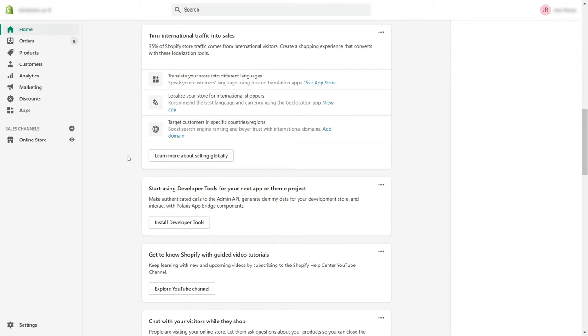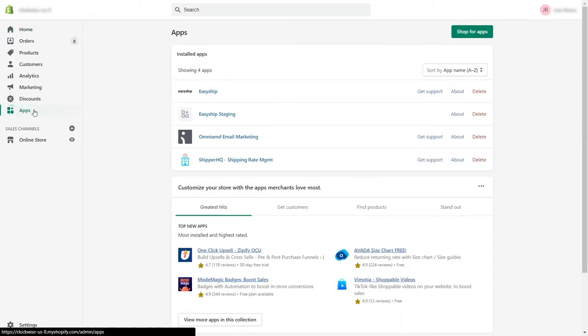It only takes a couple of clicks to integrate your Shopify store with Easyship. Start by visiting the Shopify App Market. Find the Apps tab in the left side menu of your admin page. On the next page, click the green Shop for Apps button in the top right corner.